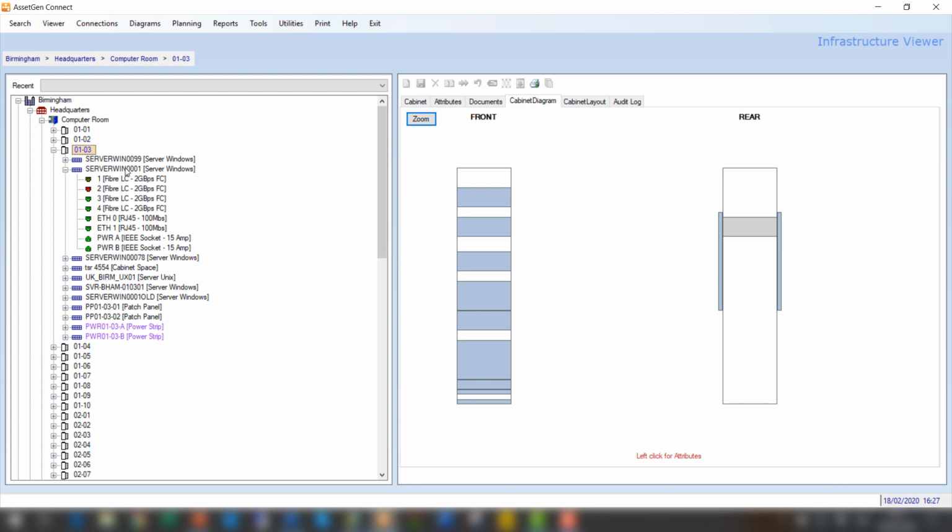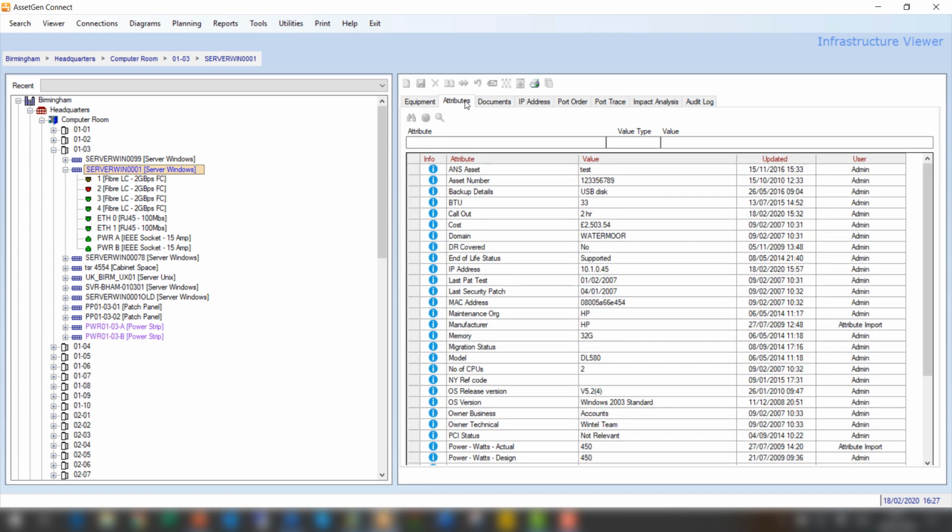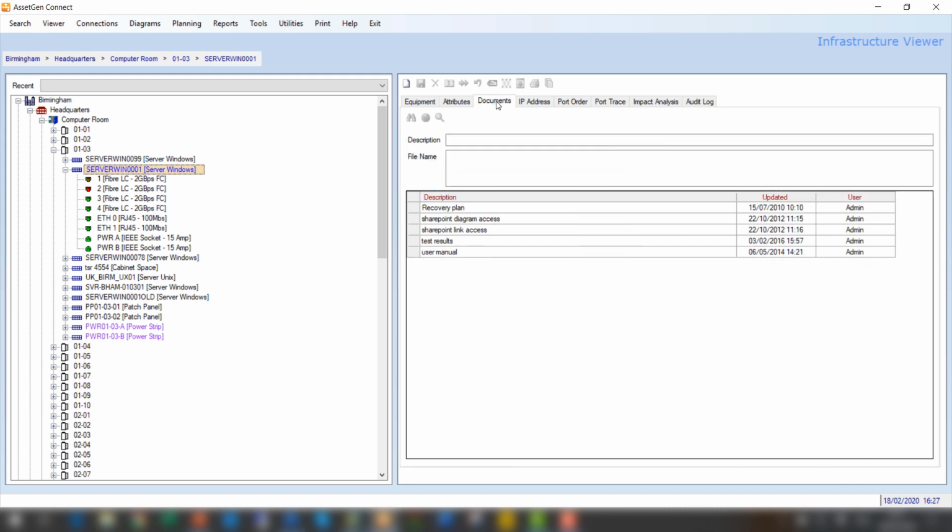If we go down to equipment level, we'll see very similar tabs. We have some more information about this particular device, this server. We have some positioning information at the bottom here, and this allows us to place it in the rack and also then to be able to draw rack layouts showing exactly where it is and how high it is. Also attributes, and you can customize this on a per device basis, as well as also have documents.